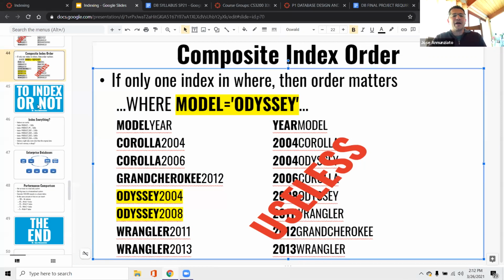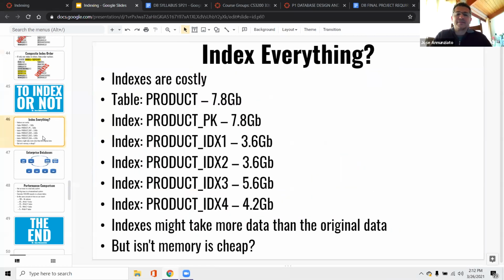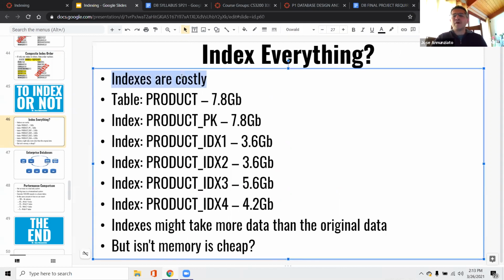Now, oftentimes we have the question, to index or not to index, and oftentimes folks have the wrong impression that indexing is always good. Like somebody said, there are no solutions, there are only compromises. So there's no one solution that fits all. It depends what you're doing.